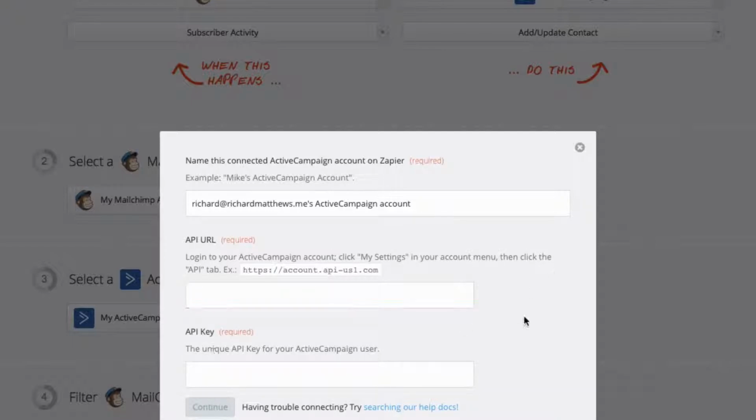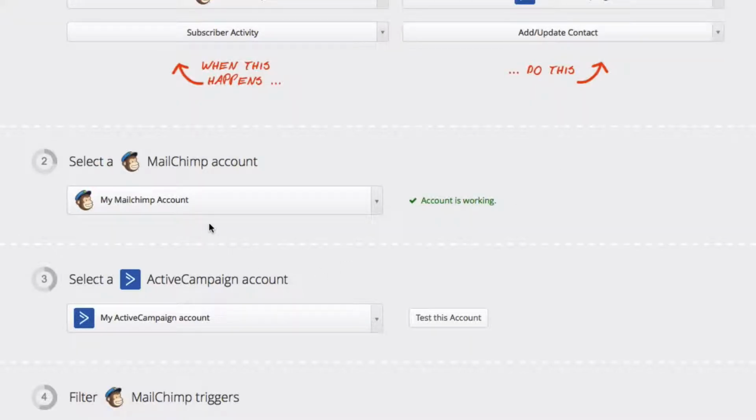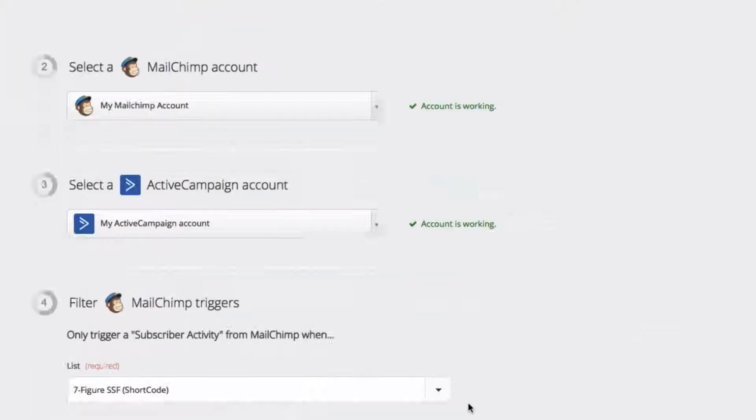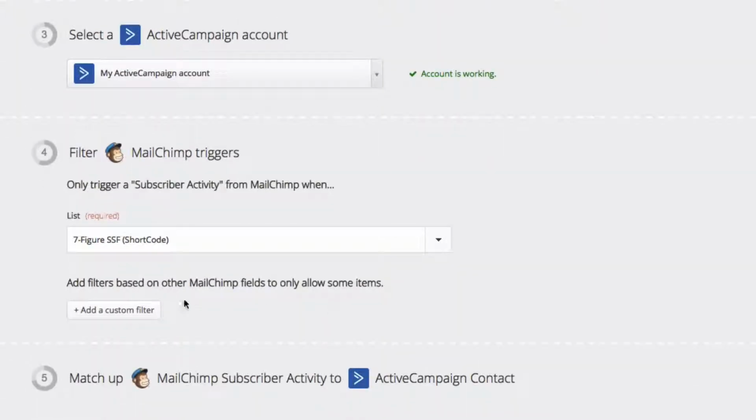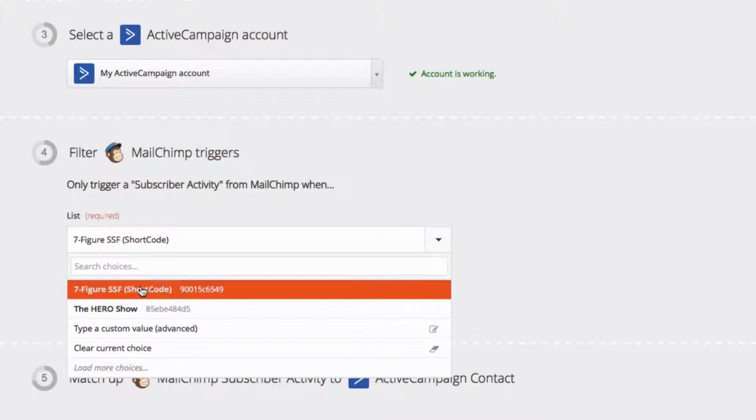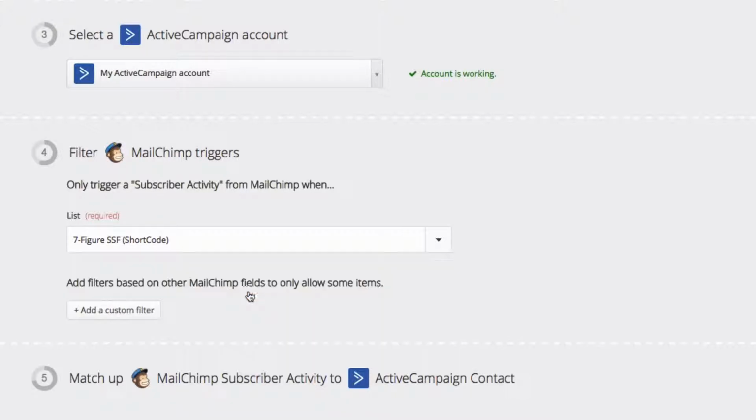You're going to put in your API keys and such from each of those accounts. And once you've hooked them up, you just click the test button and they'll say they're working. It's very, very simple from here. You go in on your filter and say only trigger subscriber activity when the list is the 7-figure shortcode list or whatever the name of your list is that you just set up.